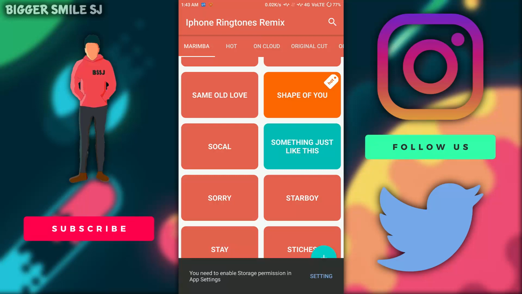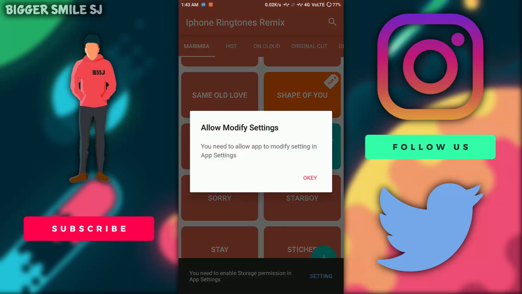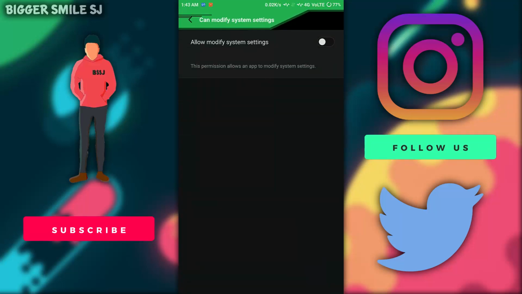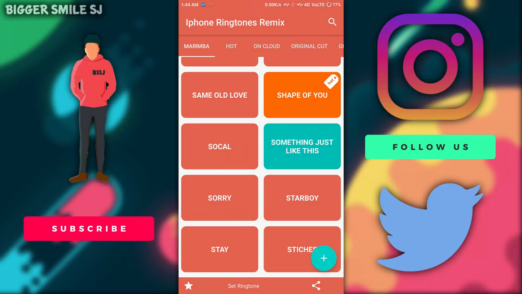After selecting, at the bottom tap set ringtone, and give it storage permission. And you have to allow the modify settings permission. You only have to do it the first time.